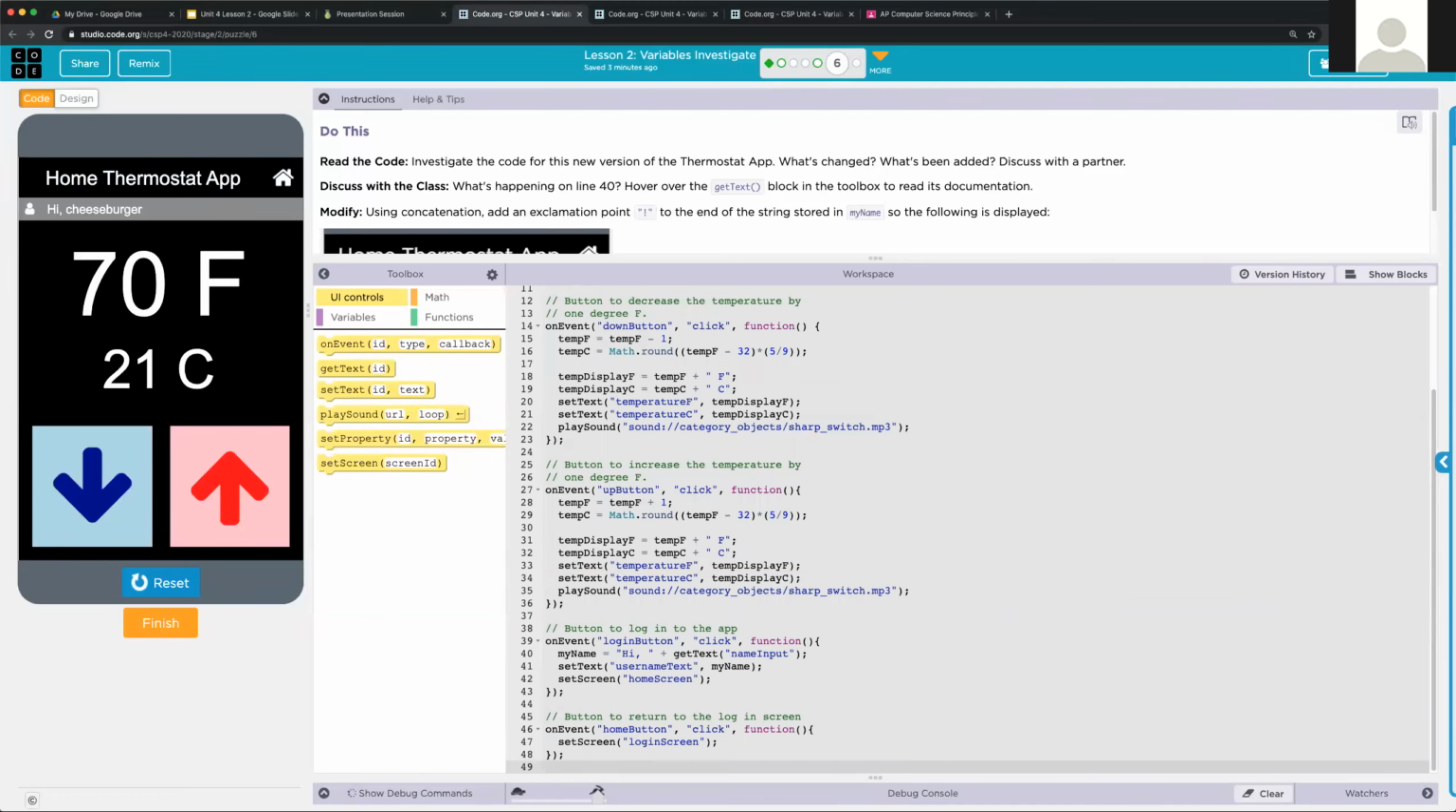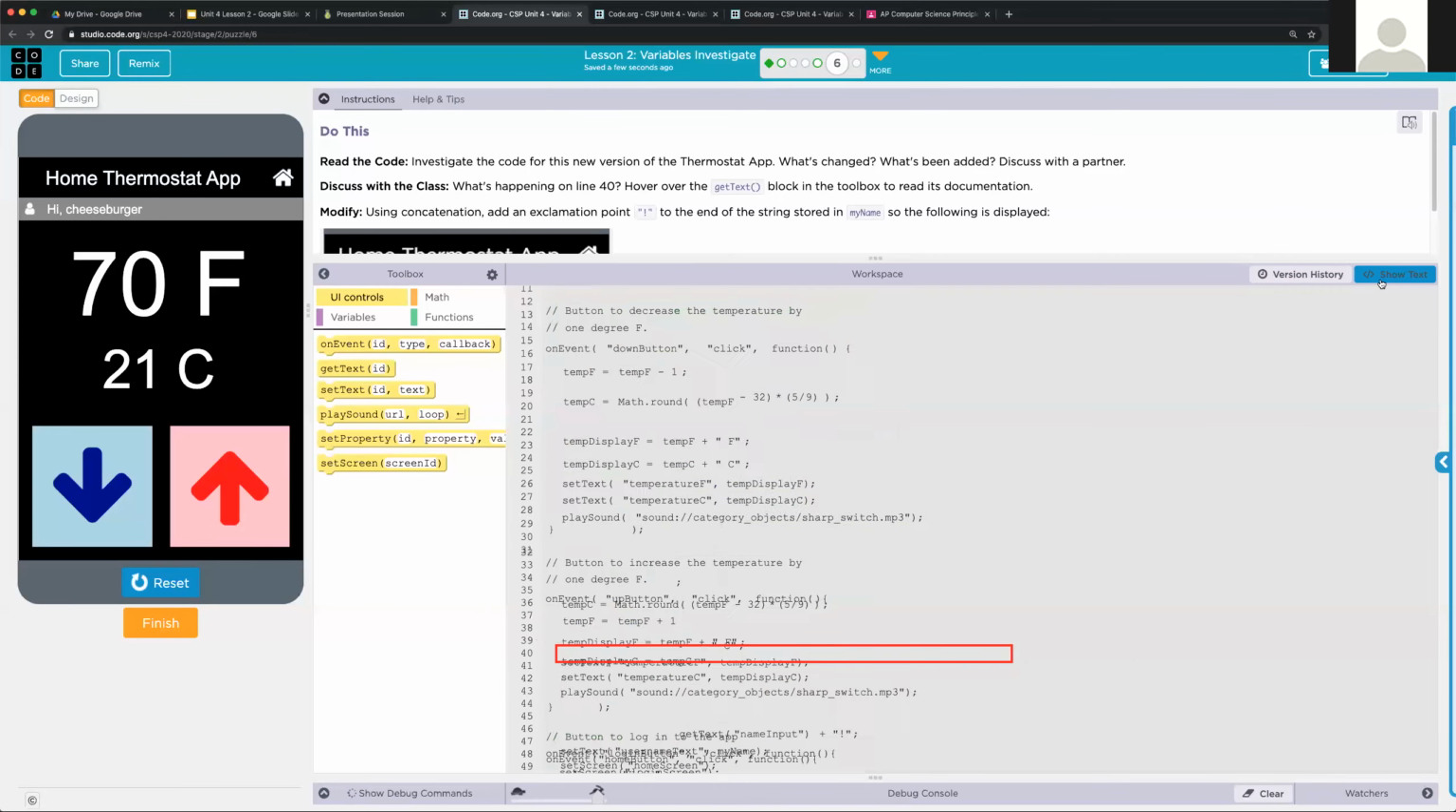So again, I'm looking at this line right here, okay? And I'm going to be modifying this line so that it says hi, whatever the name is, and then an exclamation mark at the very, very end. Okay, so this is what I'm going to do. I'm going to put a plus symbol, which means add on another part of the string. And then in quotes, I'm going to put my exclamation mark. Okay, that's all I have to do. So now let me go ahead and go back to block mode so you can see what that looks like.